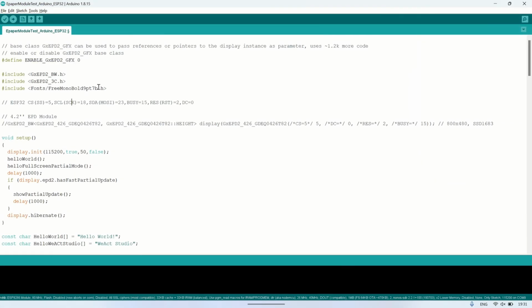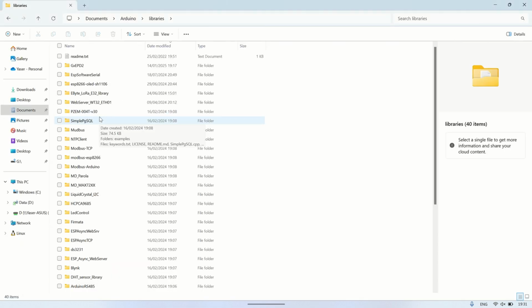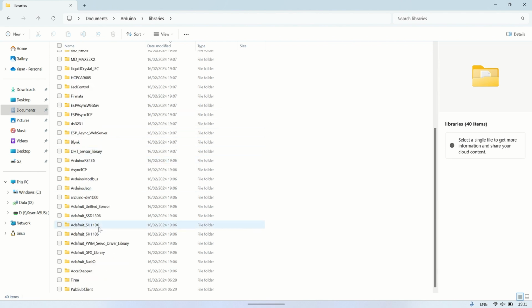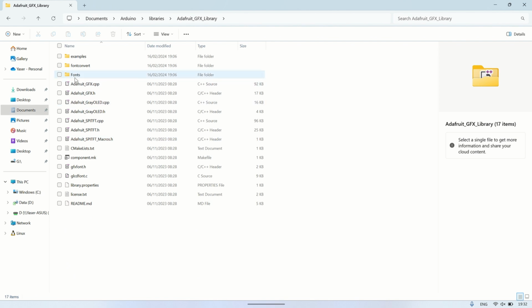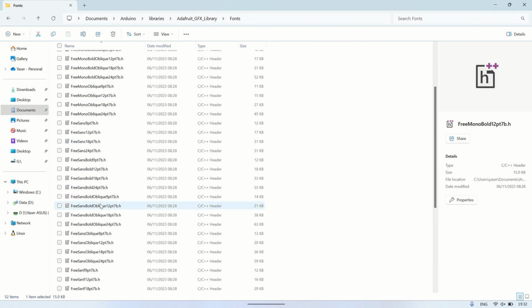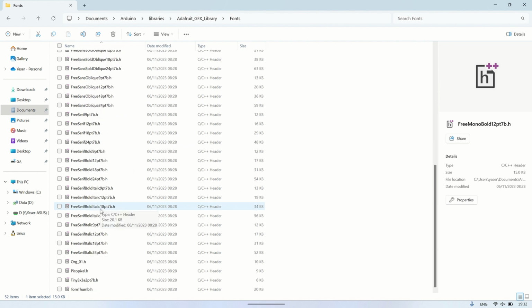Next, for fonts, we can add the necessary fonts to display text on the e-paper. The available fonts in the library can be found in the Arduino Libraries folder. Inside the Adafruit_GFX_Library folder, there's a font subfolder that contains all the available font files. You can browse through these font files and select the one that best suits your needs.